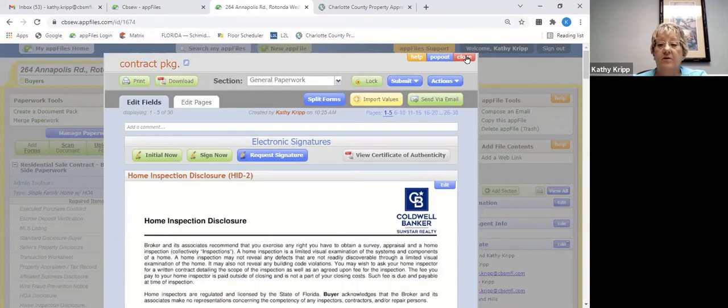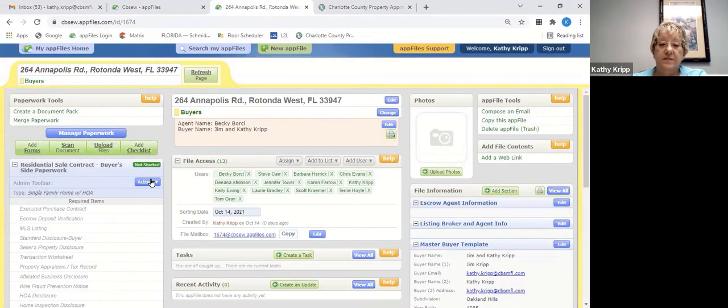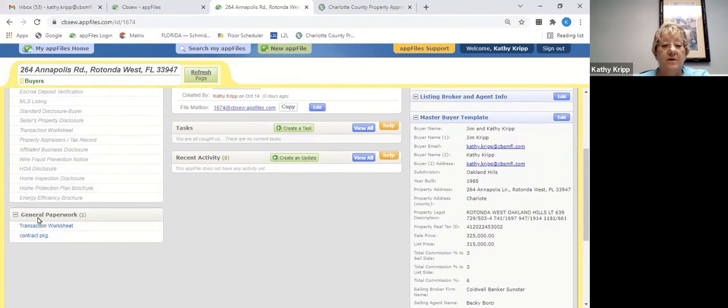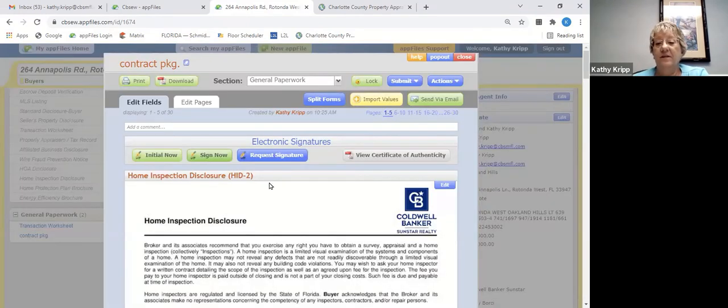Okay, again, you close it. Everything we did is there. Everything we split off, general paperwork, is a holding section. There's your transaction worksheet, and there's your contract package that you're going to send to your buyers to sign. So I'm going to open it back up again, and we're going to send it now. I'm going to send it to me so I can let you guys see what your customers see.